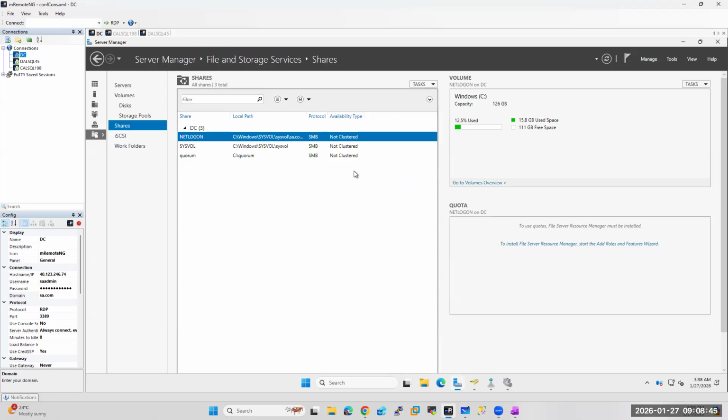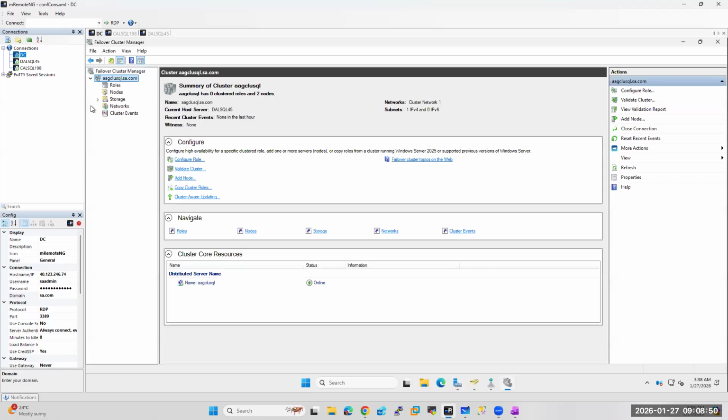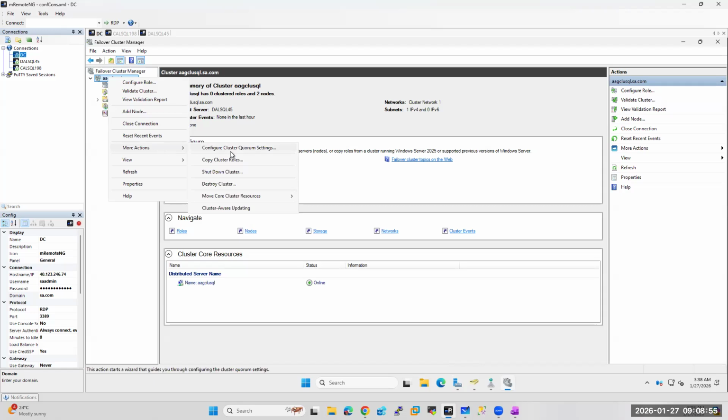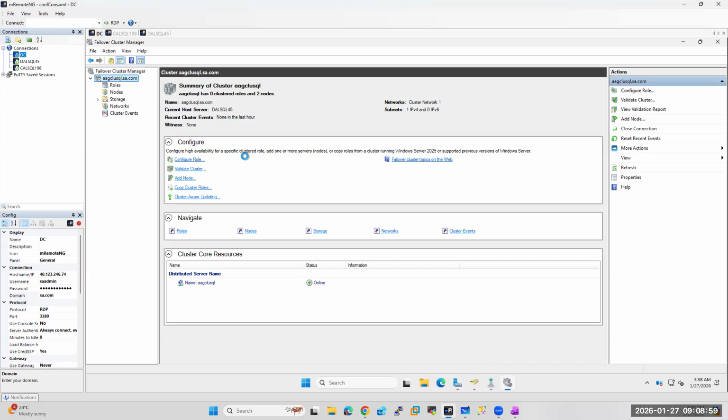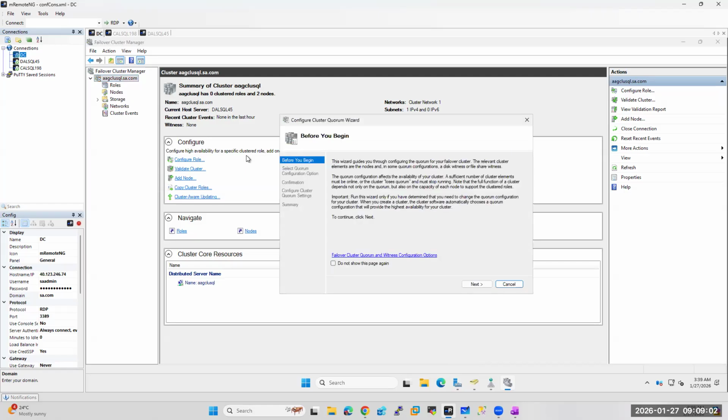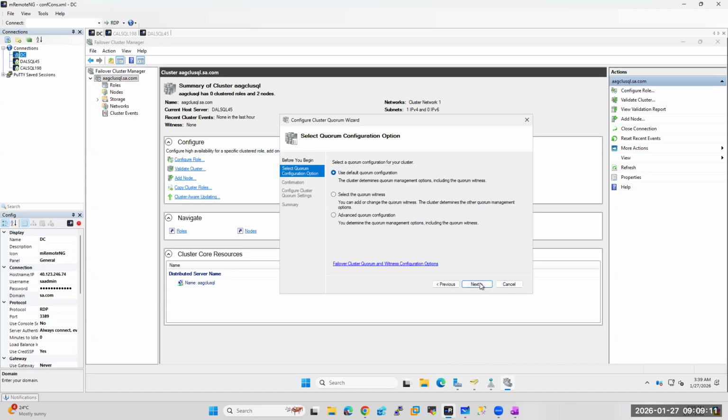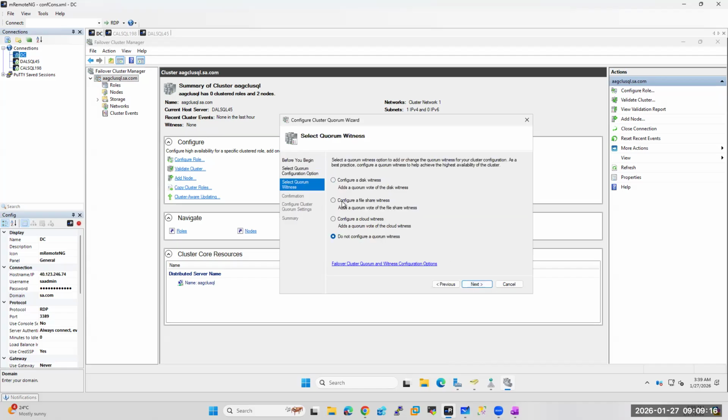Click on close. Now open the Windows Failover Cluster. Right click on Failover Cluster, go to More Actions, and click on Configure Cluster Quorum Settings. Now they will provide you the file share information, under which server the file share is created. You should know which server they created the file share on. Now you need to select the quorum witness, click on next, configure file share, click on next.